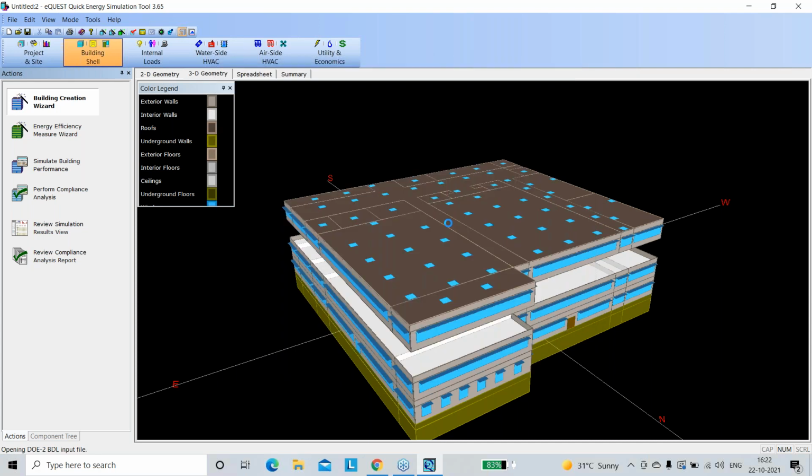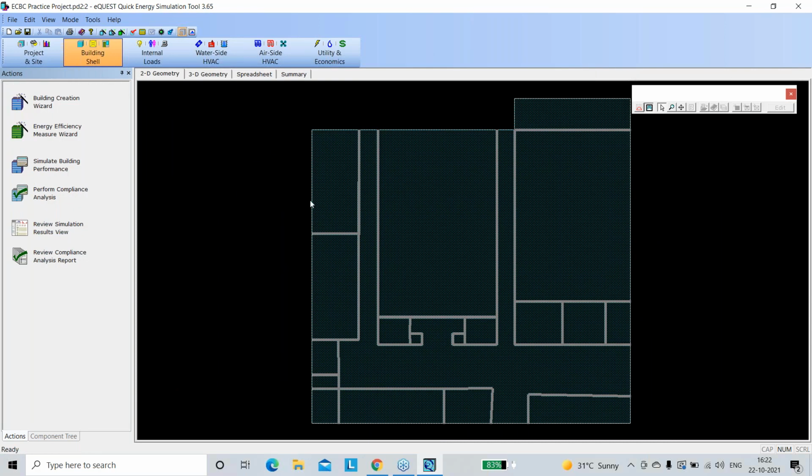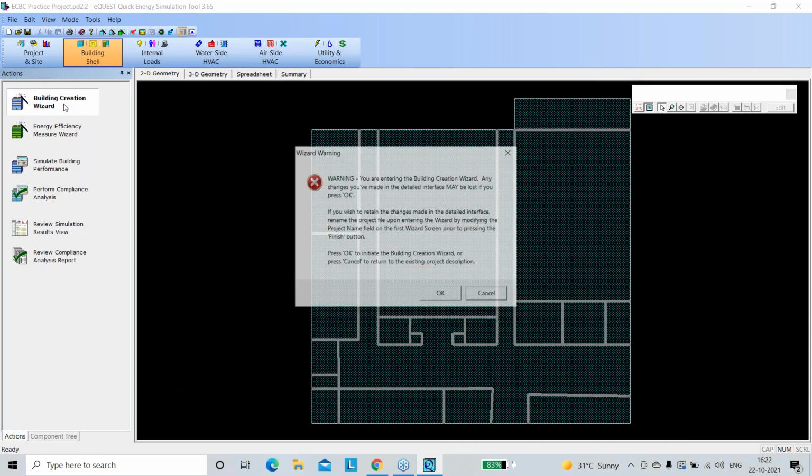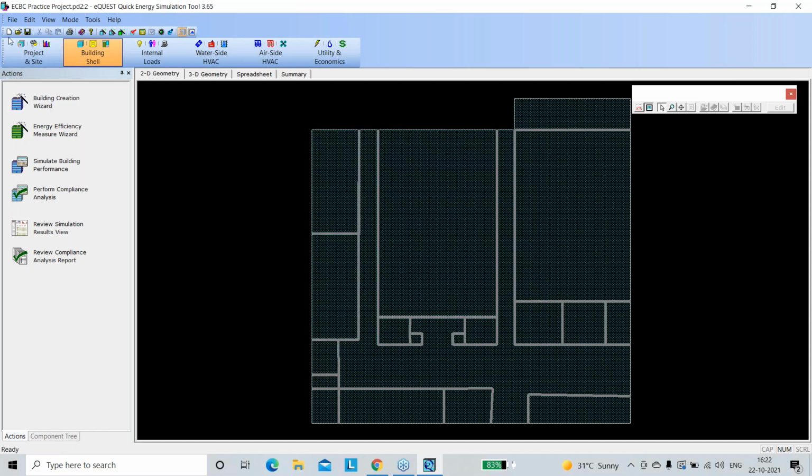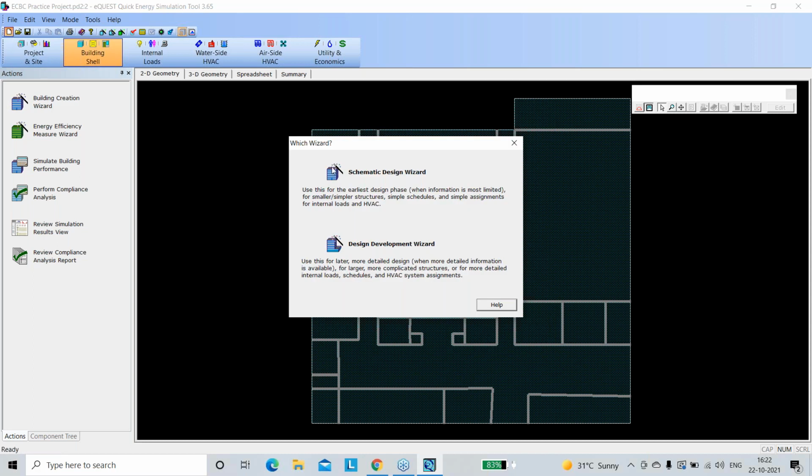But in that case, you will have to just ensure that the number of points are lesser than this 120. So wait, I've saved this, right? What I can do, I open a new one.